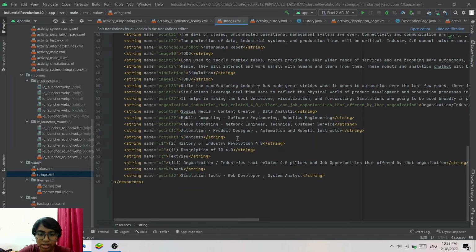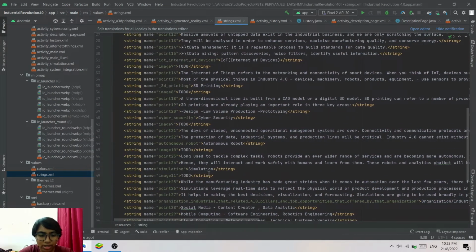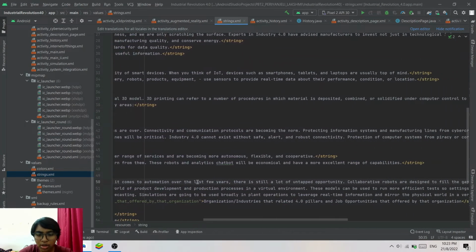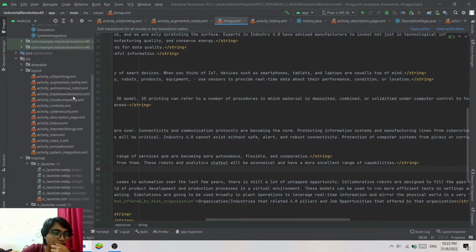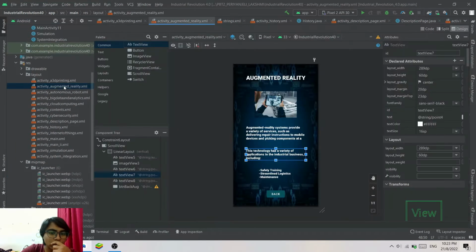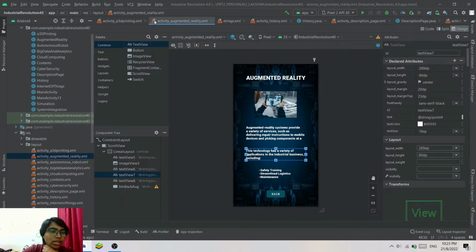social media content creator and everything, all that. So when there are texts like this, the longest one, if we want to change, we can simply change here. We don't have to change inside the text part, which is very small. So other than that, let's get back into augmented reality.